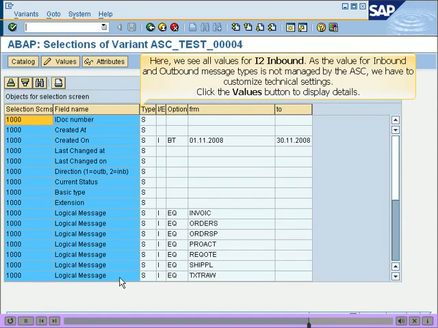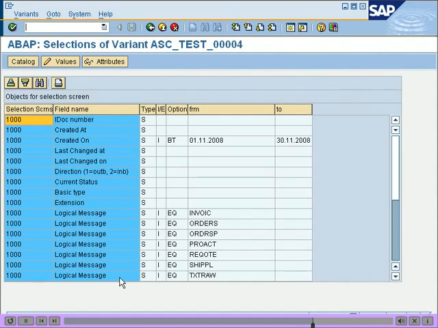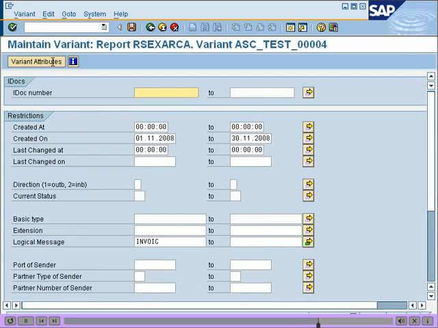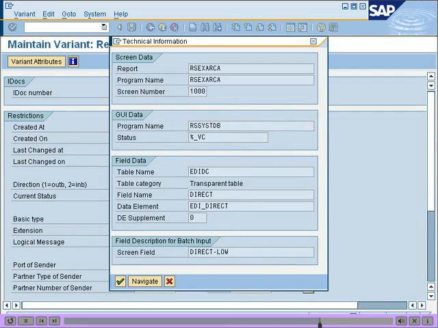As the value for inbound and outbound message types is not managed by the ASC, we have to customize technical settings. Click the Values button to display details. Click F1 on the field Direction of Archiving Program. 1 means outbound and 2 means inbound.